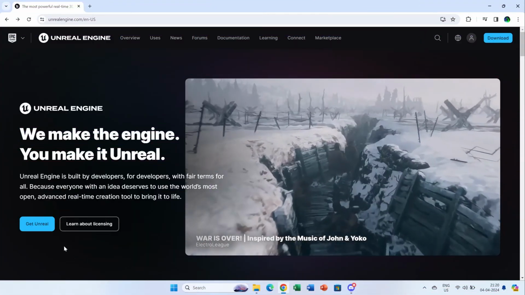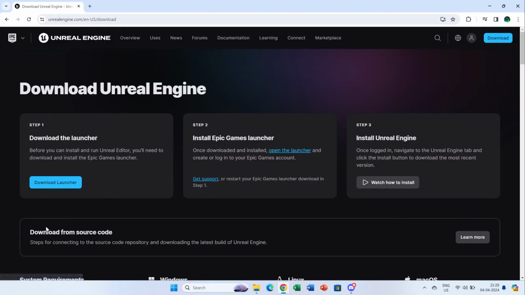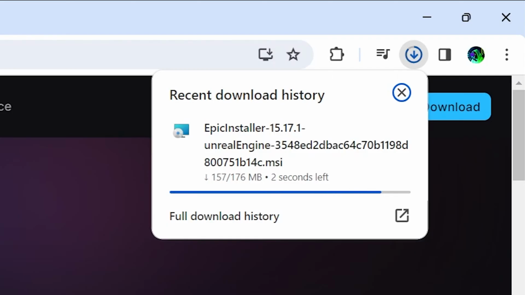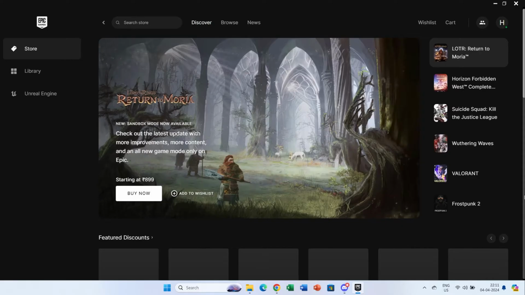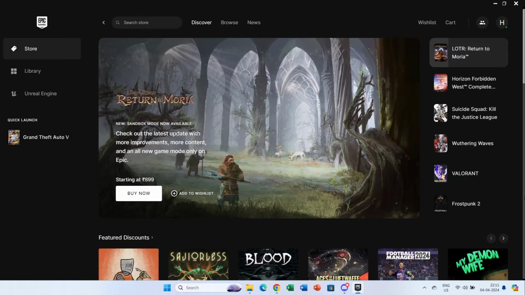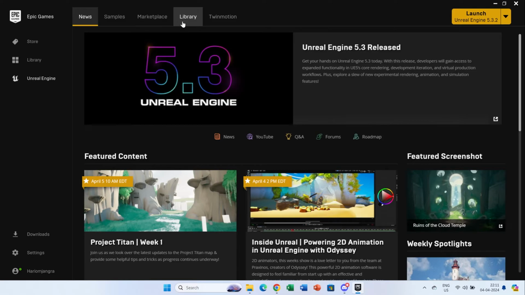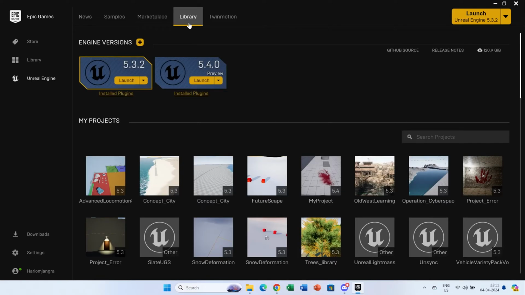Head over to the link provided in the description and download the Epic Games Launcher. I've already installed the launcher, so I would not reinstall it. After installing the launcher, navigate to the Unreal Engine tab, then the library. Click on the plus icon next to the engine version and download the latest version. For this tutorial, we'll use Unreal 5.3.2 since Unreal 5.4 is not stable yet, especially for mobile.